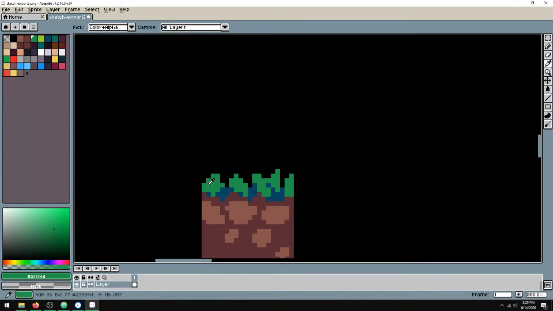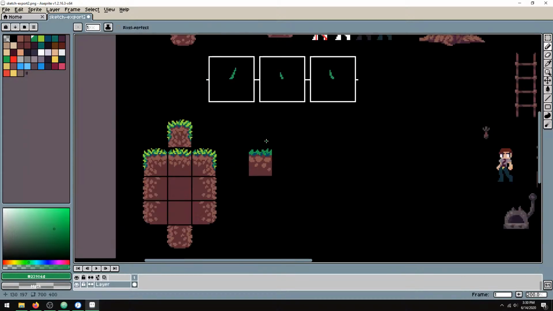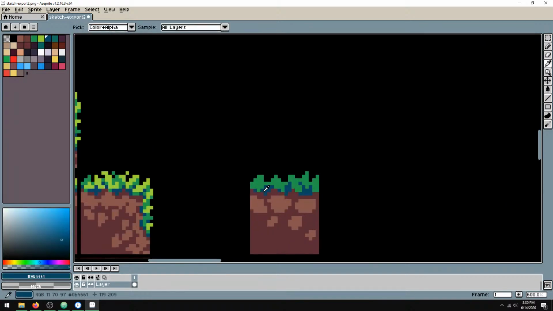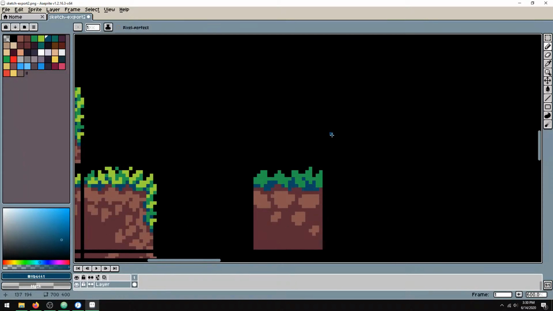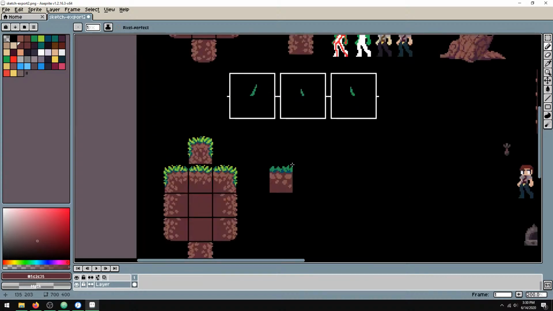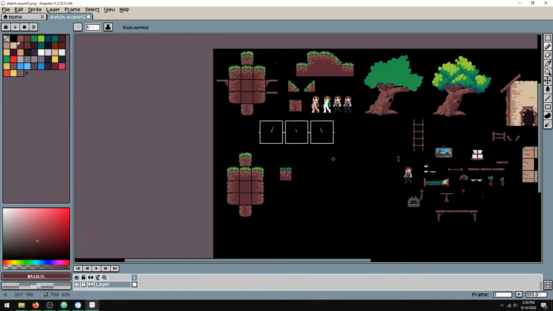I think I should add like a line going through here so that at all points there's some green on the surface. I think that'll look better. Gonna make the shadows a little bit deeper too. There we go. I'm not sure how I feel about this.